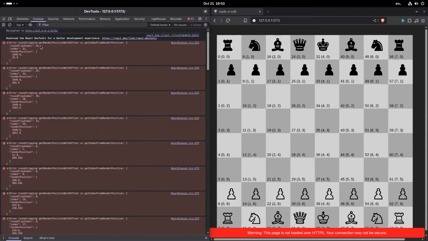Round trip index 24, index of 32. So where is 32? 32 is right here where the king is. All right, the render position was 1049 and 25. I don't really remember how far along that should be. The math should be relatively easy.